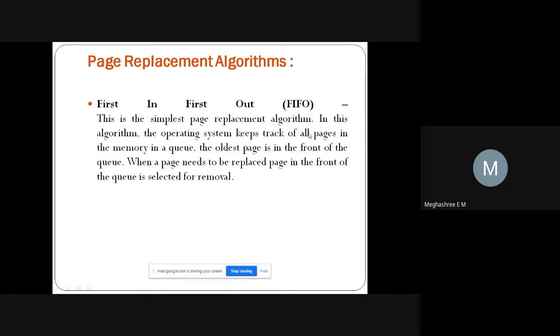All the pages required for the process to execute which are placed in the memory are placed in a queue. When a page needs to be replaced, the page you are supposed to replace is the one at the front of the queue. The page at the front, which is the oldest one, will be selected for removal, that is, for replacement.